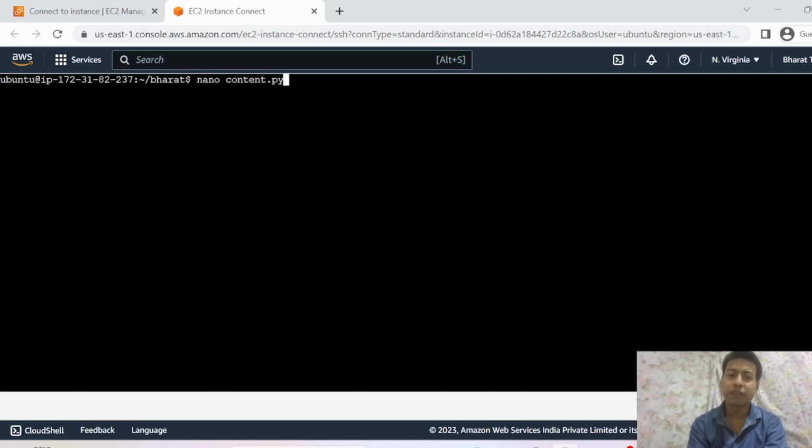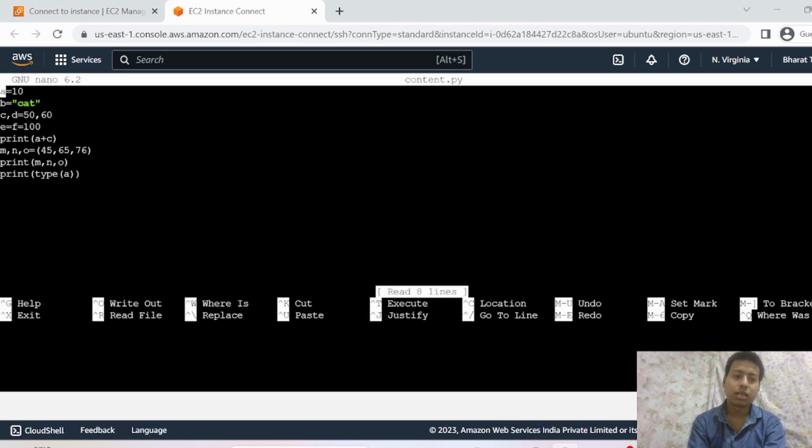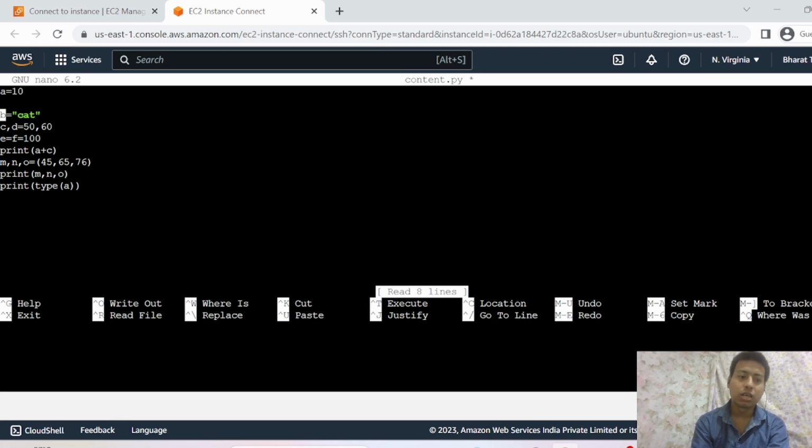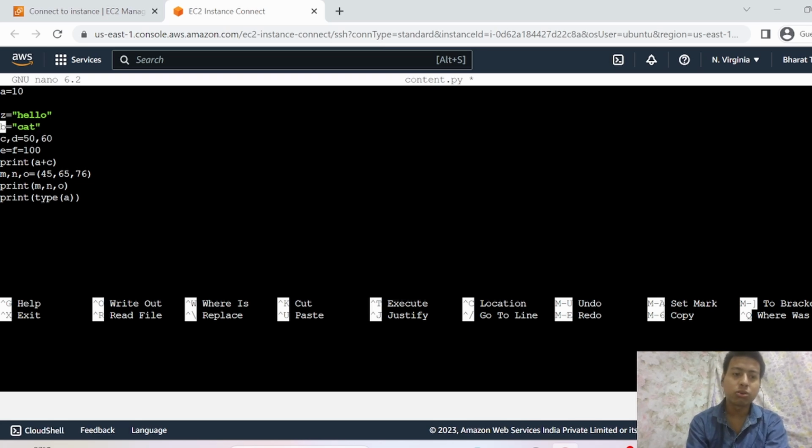We will again open a file, and here this has been added using the plus command. Also, we can join two strings using the plus command, right? For example, we have something like z equals to hello, and we want to join these two, hello cat. We want to print hello cat, right? How to print hello cat?